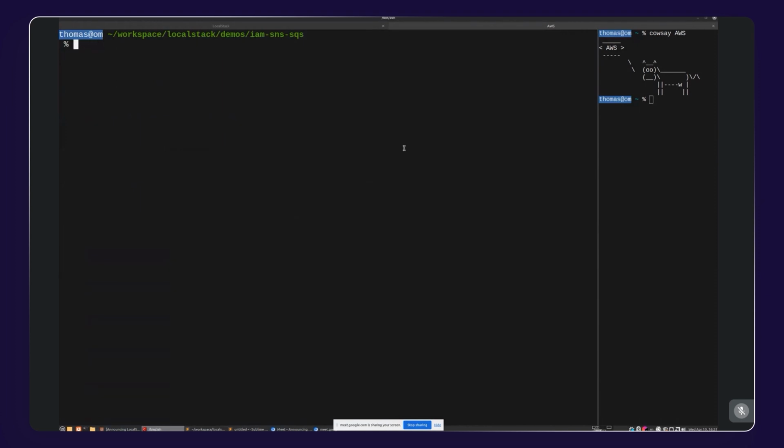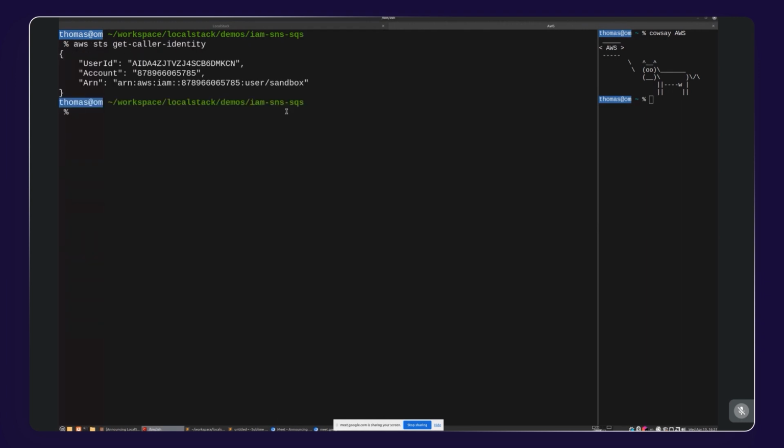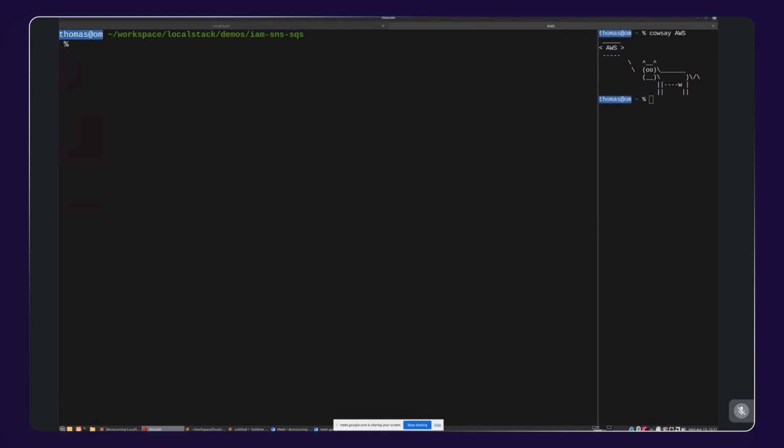And what I'm going to do first is I'm going to basically deploy this to the real AWS. So I have my AWS account set up here, and I'm connected to a real AWS, and I'm just going to Terraform apply this.